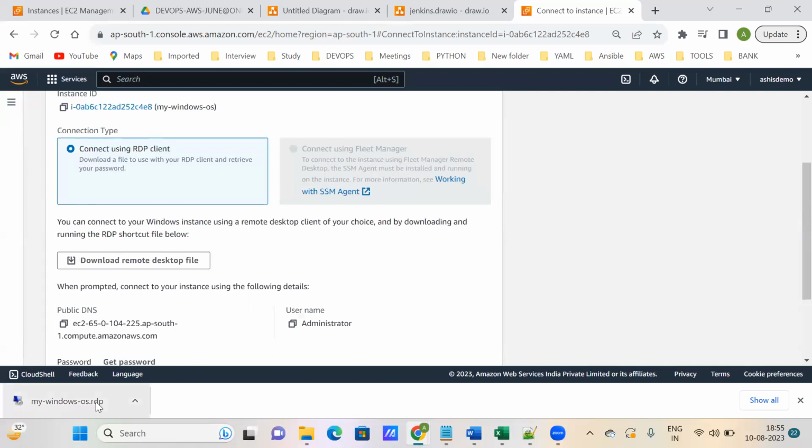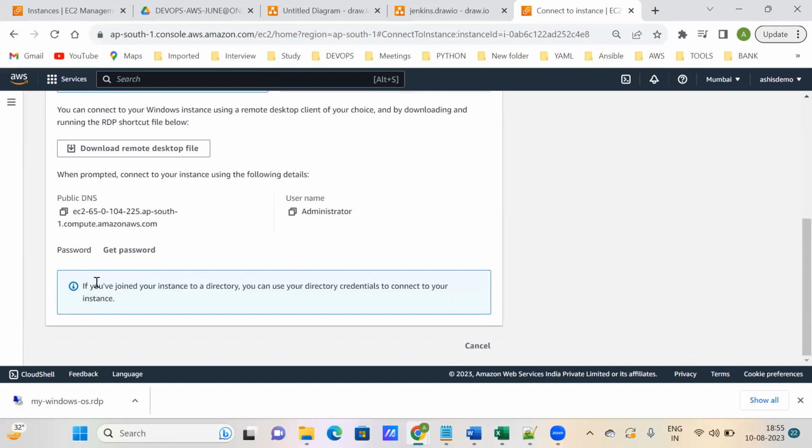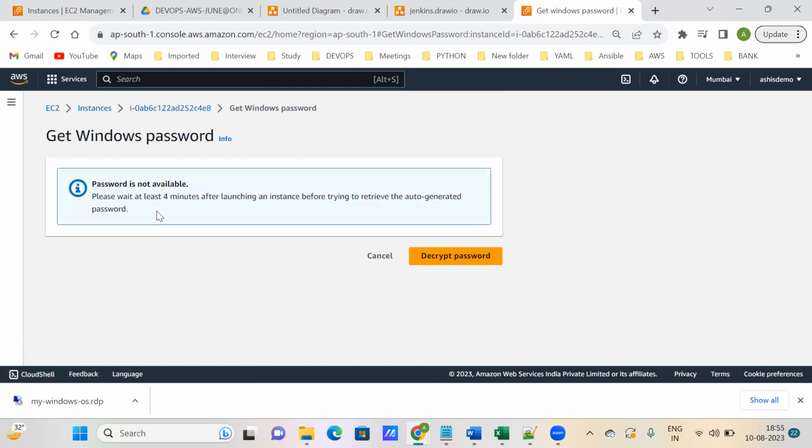Download this remote desktop file, where you are going to connect, and see the username is Administrator and the password we are going to get. But when you click on get password, it will show it takes minimum 2 to 3 minutes, or 3 to 4 minutes. See, the password is not available, minimum 4 minutes it will take. Wait for 4 minutes, then we can decrypt. I'll tell you how to decrypt.